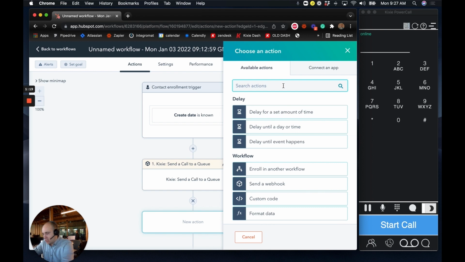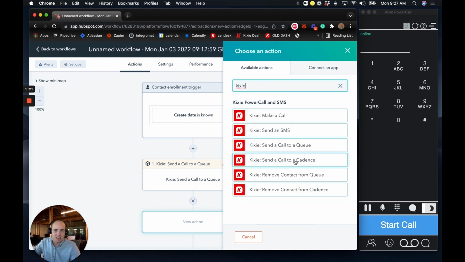I create a new action, I type in Kixie, and I select send a call to a queue. So basically, I want to enroll a customer's phone number into my call queue. Now, traditionally, Kixie call queues are used for inbound calls. You have a high volume of inbound calls going to a team, and you want to put people on hold and have them lined up waiting in the queue for your agents to take them one by one as they become available. But we can also repurpose these call queues for outbound calls.